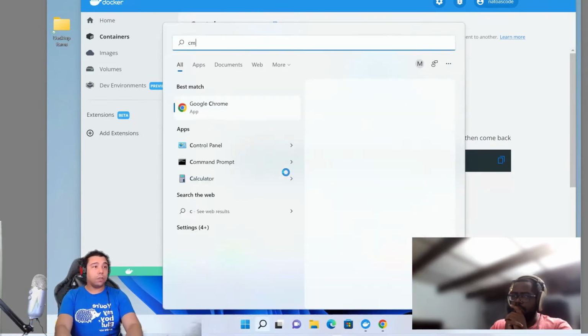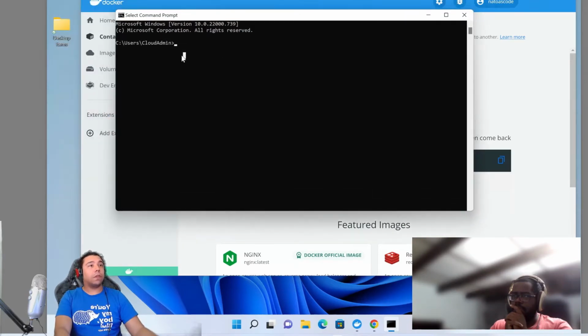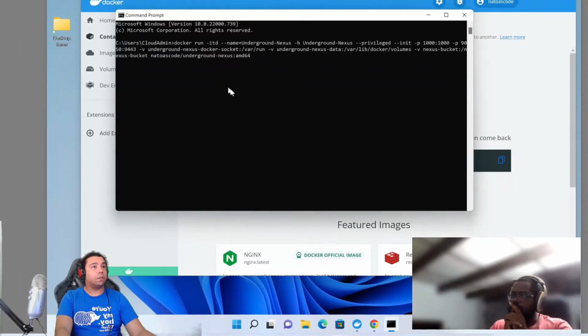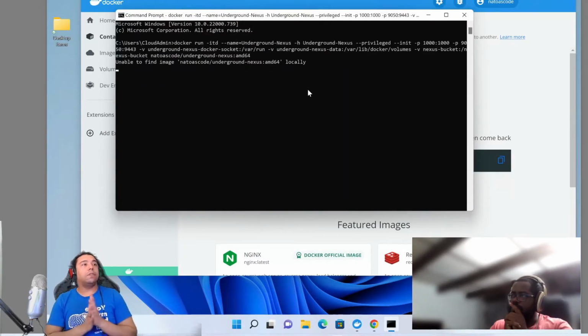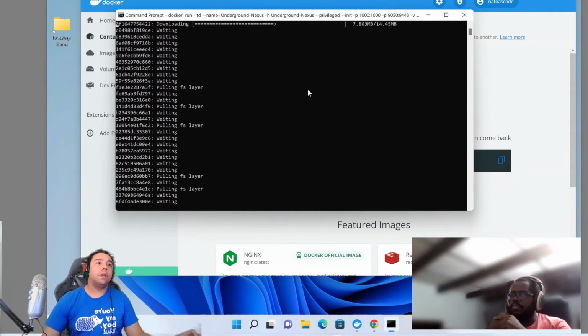Then go over to the Underground Nexus location you want to install it in. In this case, I'm going to install this on a Windows device. And so on this Windows device, I just need to make sure that the clipboard is going to work for us. And then we should be able to just copy paste this in. So I'm going to copy that. Then we're just simply going to run the command, and we'll just wait for it.